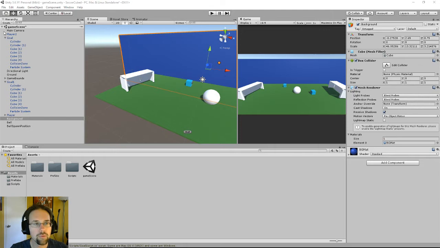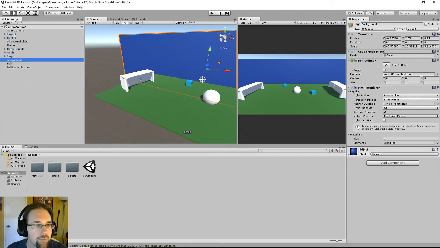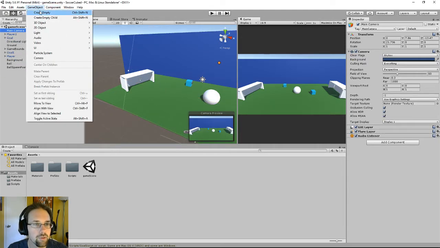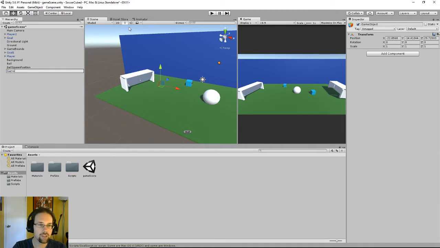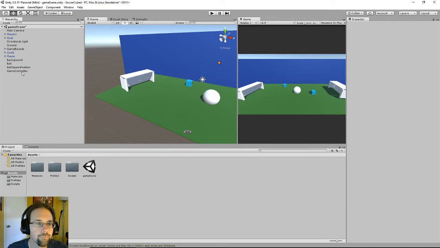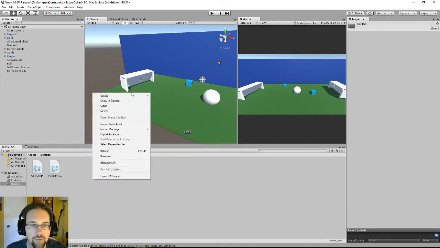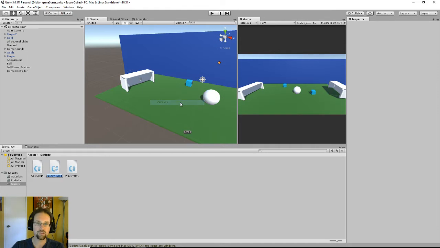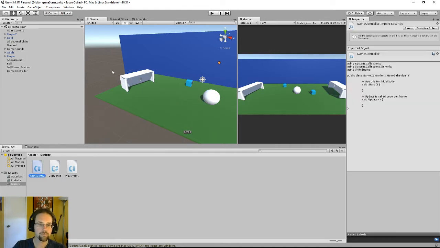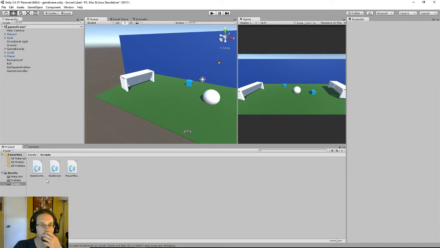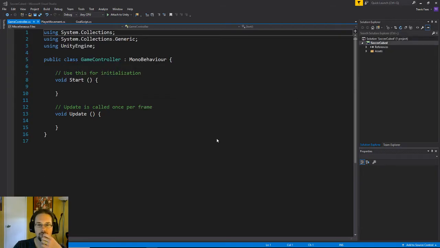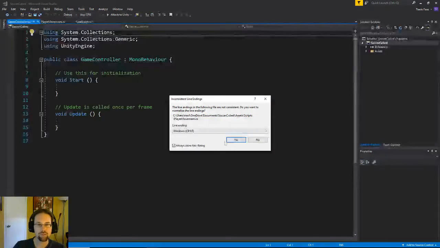So here, almost all of my games have some sort of object like this. I'm going to make it empty, and I'm going to call this game controller. This object sits there and controls all this external interaction. And for that, I'm also going to need a script. So let's right click, create script, new C# script, GameController, boom. We got our game controller, and let's go ahead and open that up, reload solution. Hopefully it will actually let me save this time.